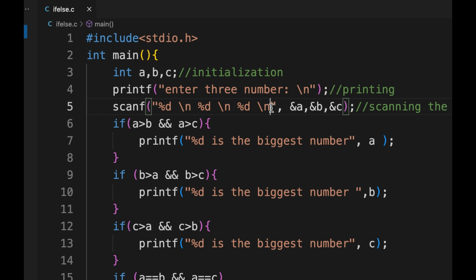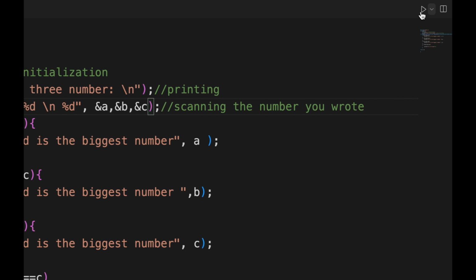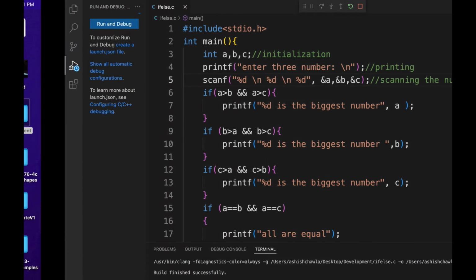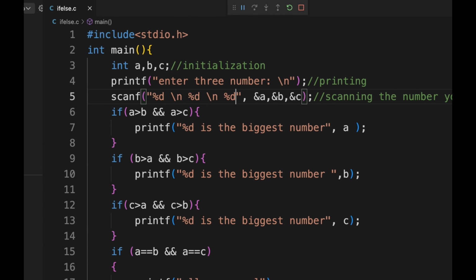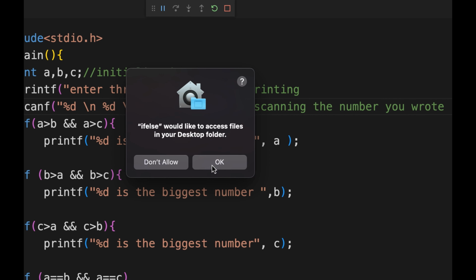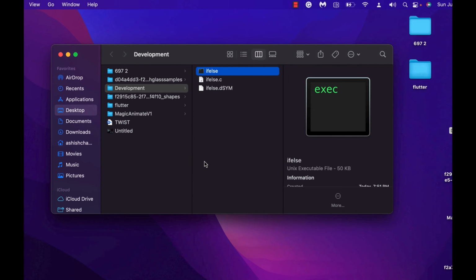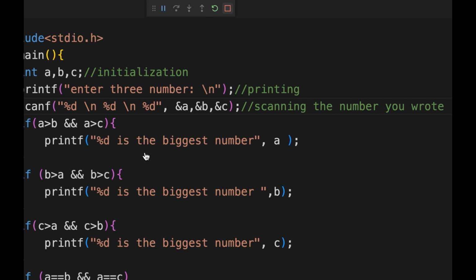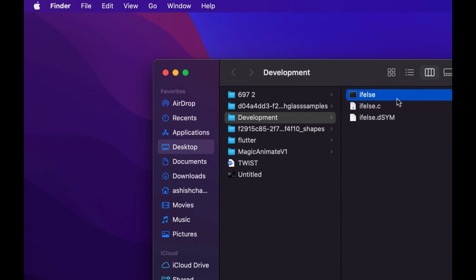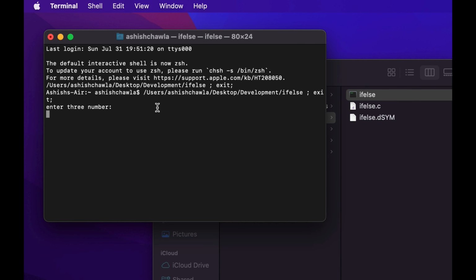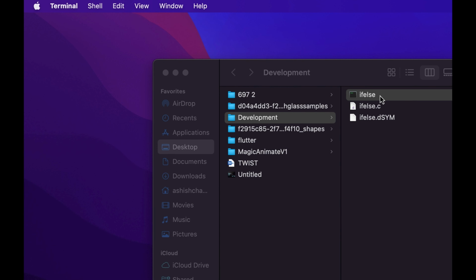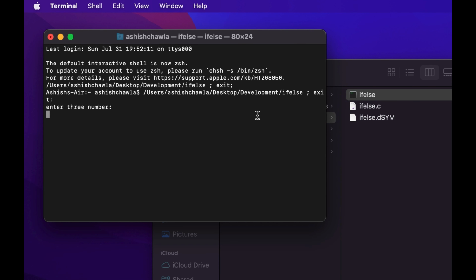I'll have to use this and remove that. But what I'll again do is, yeah, I'll have to run it again, and here it's asking for desktop folder again, and as you can see, I'll just close it, open it again, and 1, 2, and 3 is the biggest number. It didn't happen again. That was only a problem with the \n.